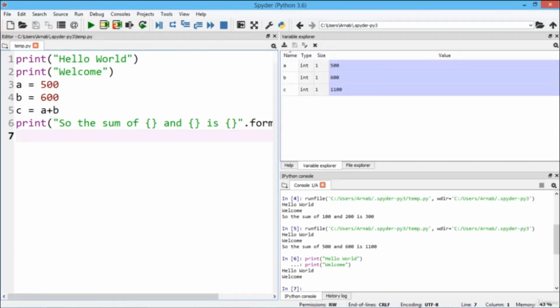And the common extension for a Python file will be .py. That is the common extension which we had in our notepad.